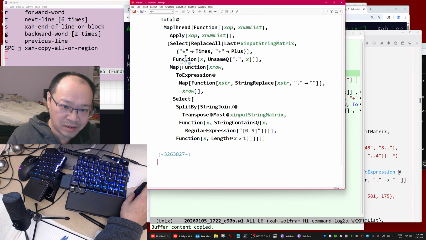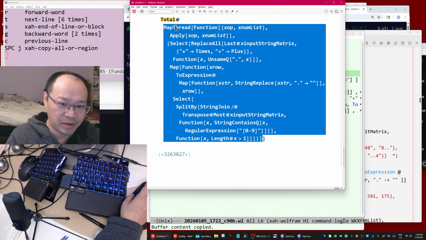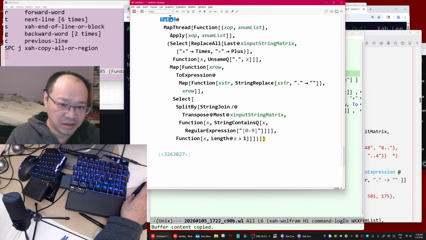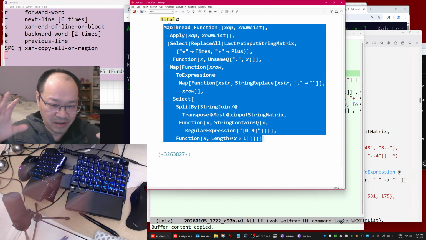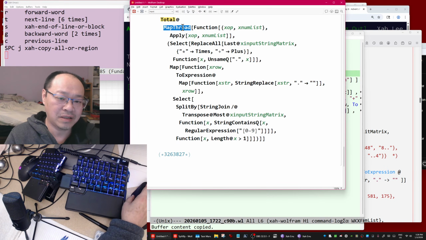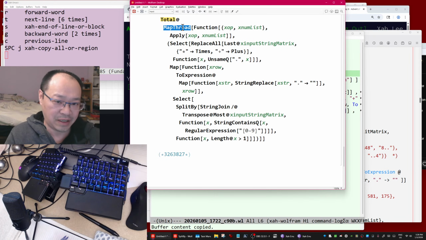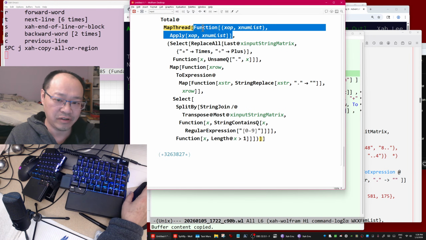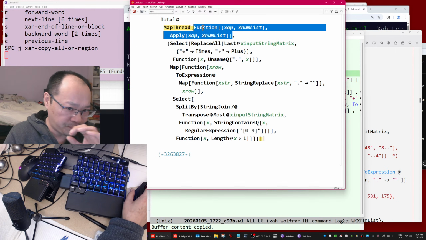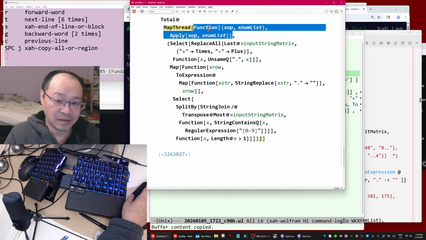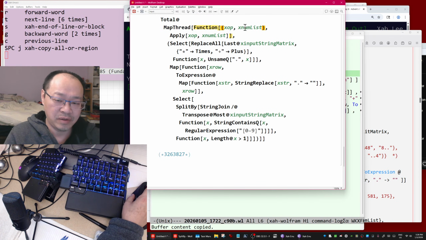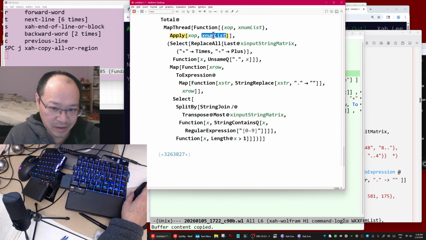So you focus on the function. For example, you can see this structure. This is just total of this expression. You see, it's very structured. Then what is this expression? MapThread. It just takes two arguments. The first argument is a function there. And what does the function do? Simple. It takes two arguments and just applies the operators to the list of numbers. Very simple. MapThread.